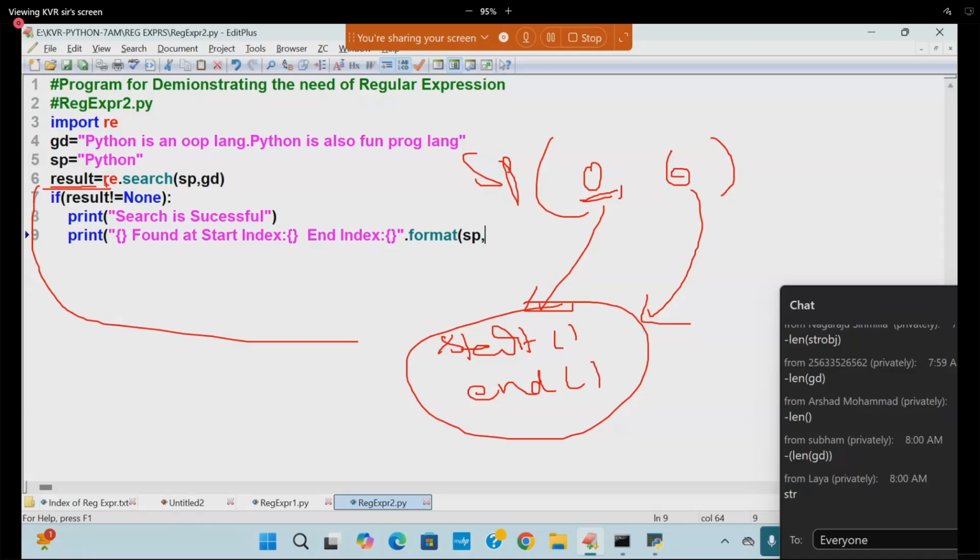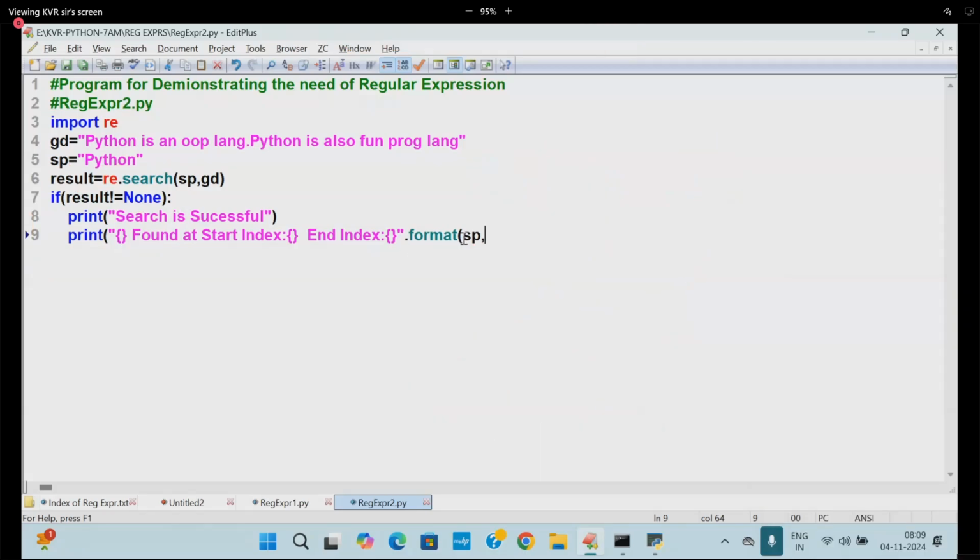Match object. Next, to get the matched value, what do I need to go for? The group function is available. Which function name? Group. So I will write it as SP. That is called the result related to Python. If you want to get it, I will say result dot group. Nothing but Python is coming. You can write SP or you can write result dot group.